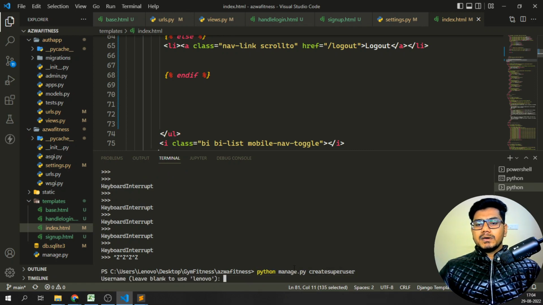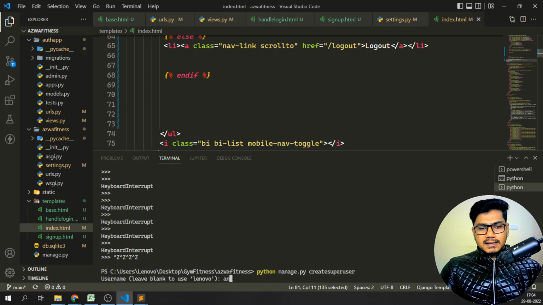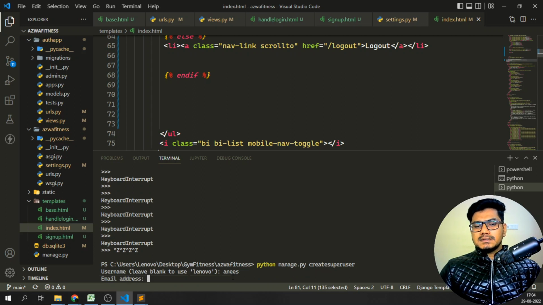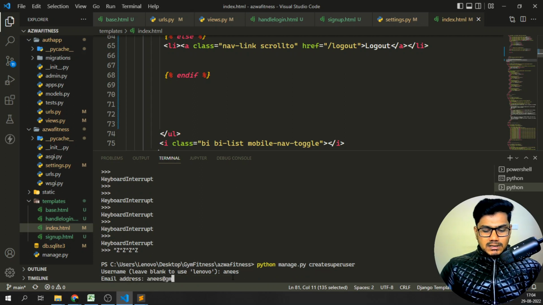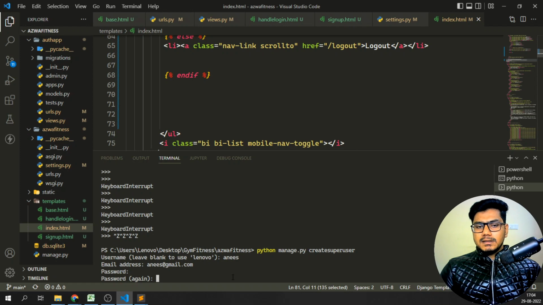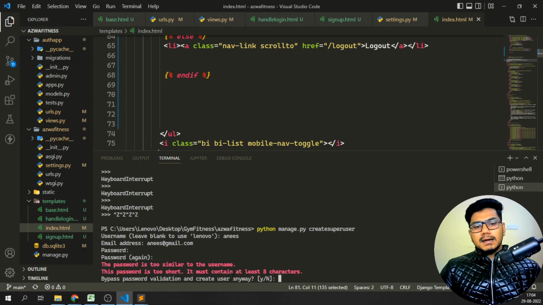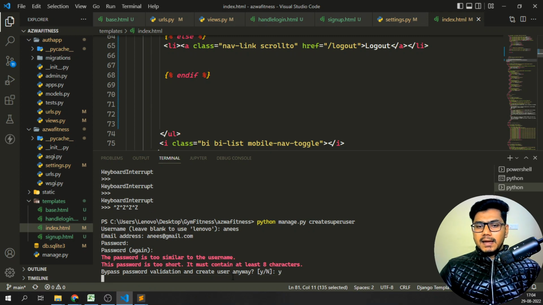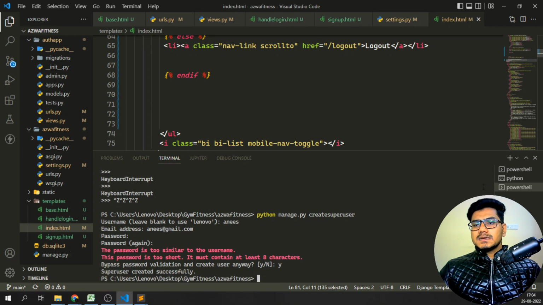Python manage.py createsuperuser. The username it is asking, I'll give ANEES. I'll give the email as Anis at gmail.com. Password it is asking, I'll give the same name, ANEES. It is not visible. Again I enter the same. It is telling me the password is too similar, it's fine, I'll tell Y and enter. You can see the superuser is created successfully.